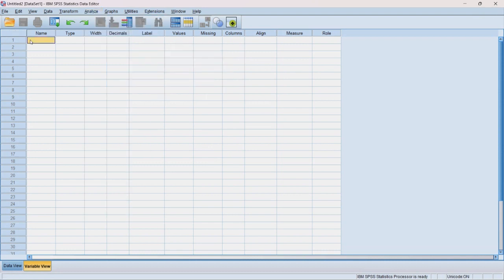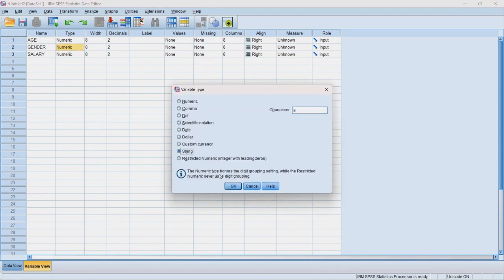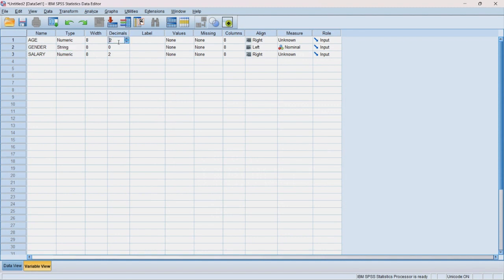Here is the simplest way I figured out: let's first create a dataset. Let's say the data is of age, gender, and salary. First of all, let me change the data type. Gender is definitely a string, and we don't want decimals, so decimals will be 0. It's your choice, but never enter decimals in string data types.